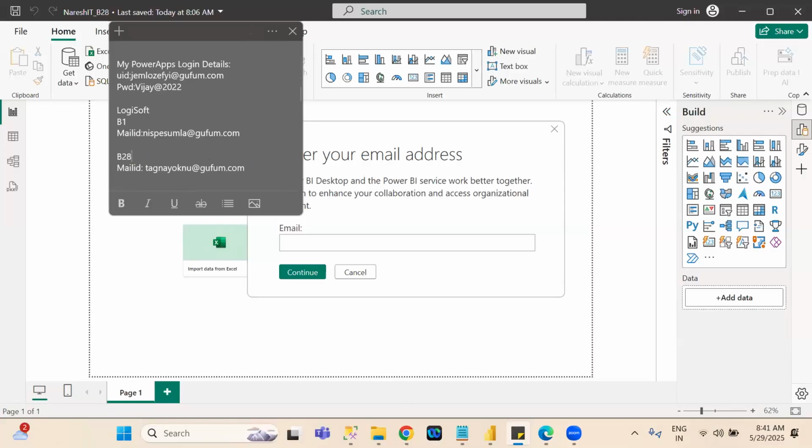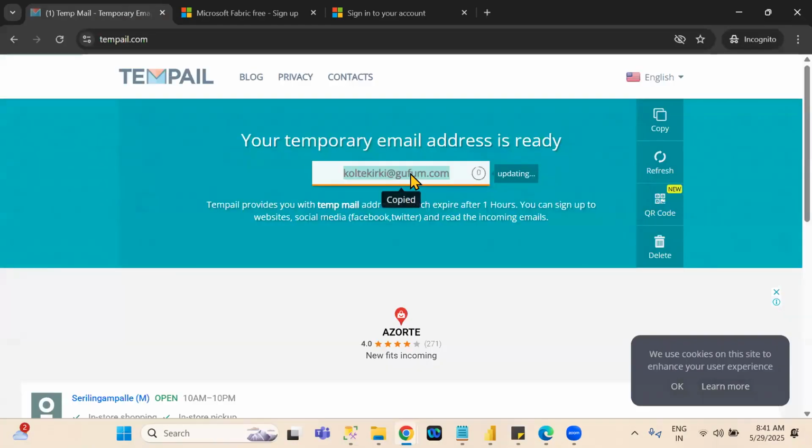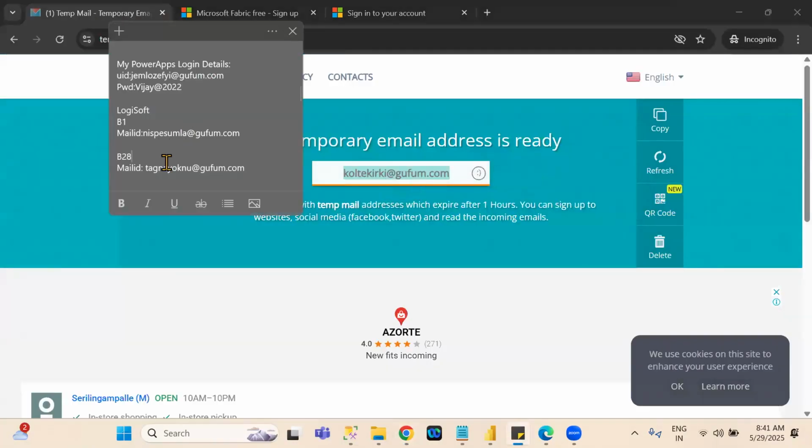What is my mail ID? I didn't close this one, right? So that's the reason I'm saving this.